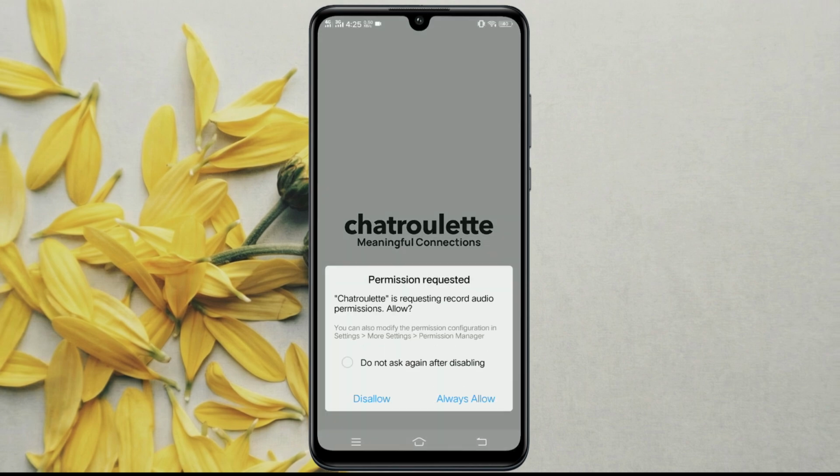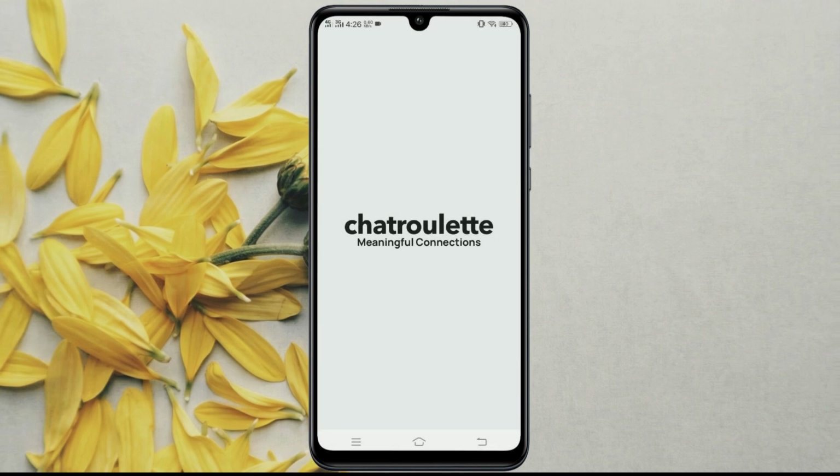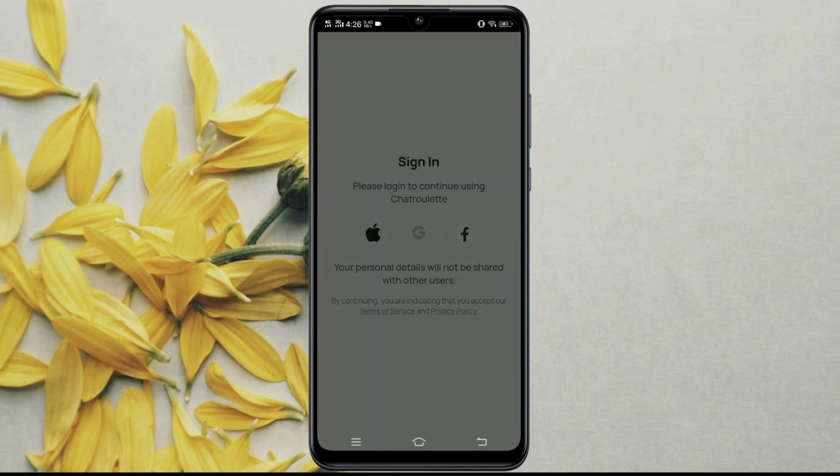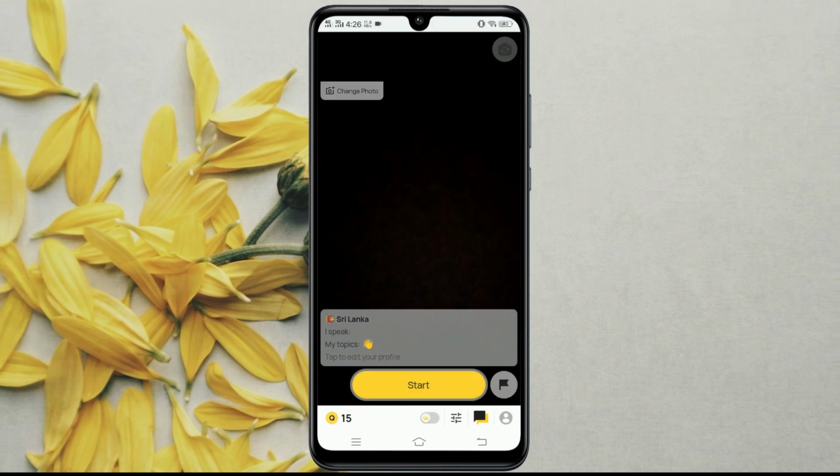Next, allow access to your camera and microphone. After that, sign in using one of these available options. I am going to sign in with Google. Once you sign in, you will see this interface.